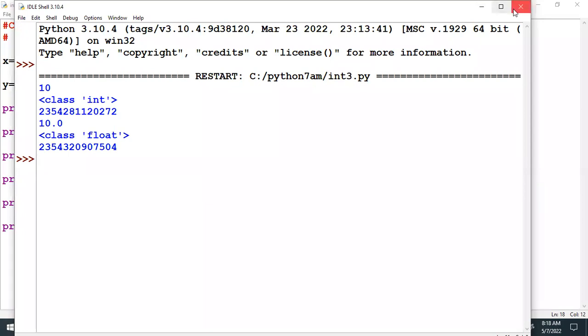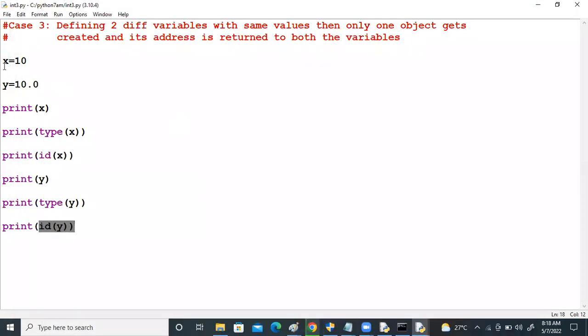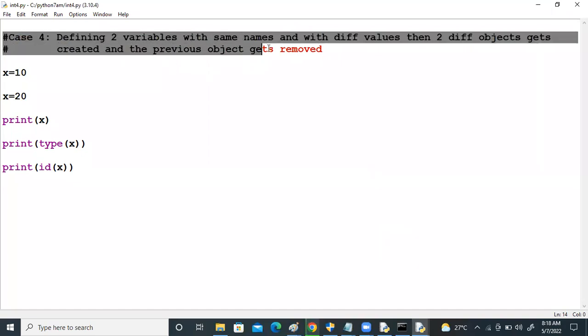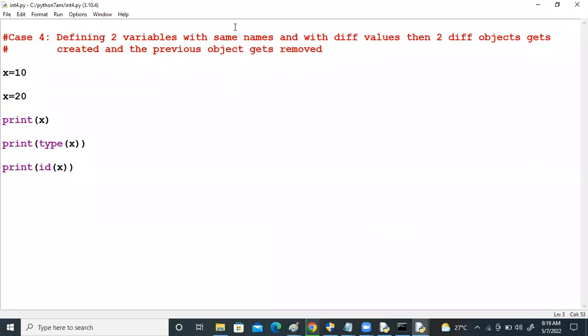Understood, right? All these four cases. Yes. Next is data types in Python, fundamental and collection types. We will be discussing fundamental data types in depth, so we'll discuss in the next session.